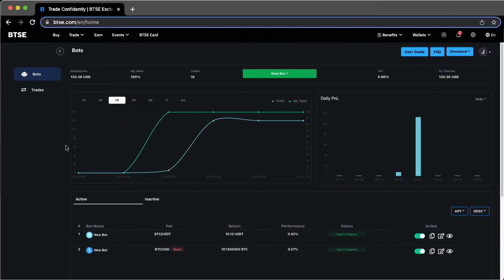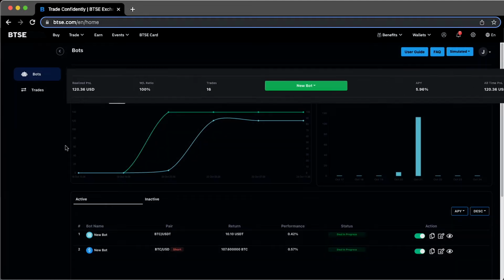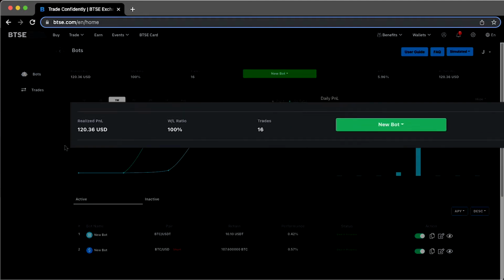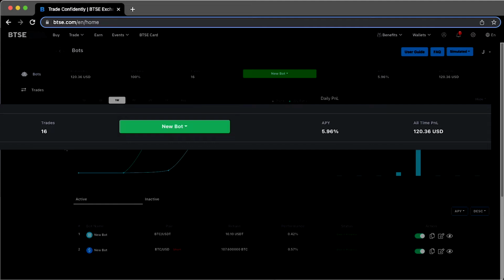After you log in and go to the Trading Bot section, the first page that you'll see is the Bots page. This bar displays your realized P&L, your win and loss ratio, the number of trades you've executed, annual percentage yield, and all-time profits or losses.